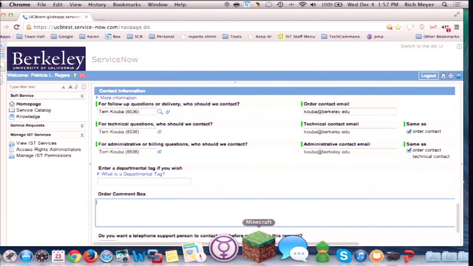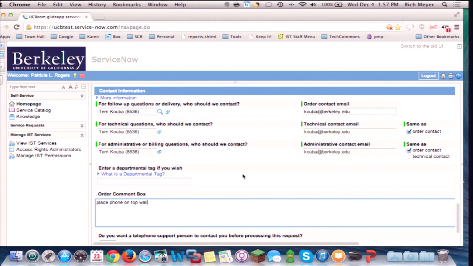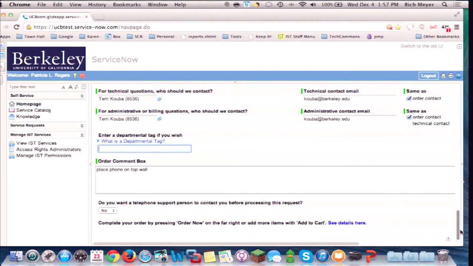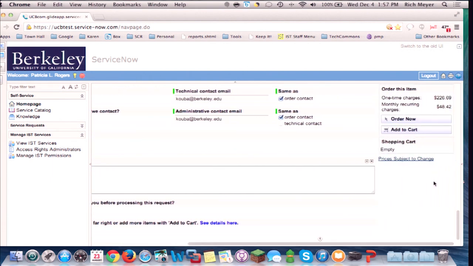You put in comments here, place phone on top wall for geckos, I guess. I don't know. You can still use a department tag for those of you that use that feature now. And you can say, yes, somebody contact me, or no, you don't. It doesn't matter. Just fill the order. And then once you've filled all of that out, you're just going to go right over here to the right and say, I'm ready to order, order now.